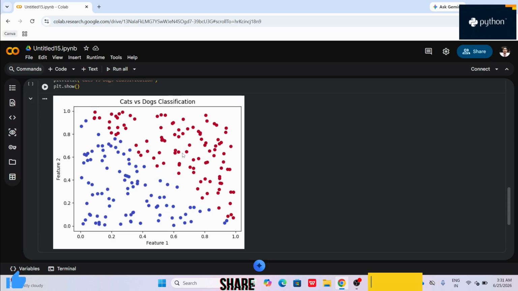Okay, so if we talk about the business problem and solution, in a real world business scenario, this type of model can be used in applications like automated image classification systems for pet adoption platforms, veterinary services, or e-commerce websites selling pet products. The business problem is to automatically identify whether an image or data input represents a cat or a dog without manual effort, which saves time and reduces human error.